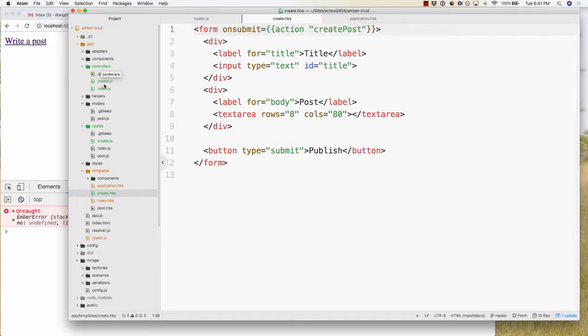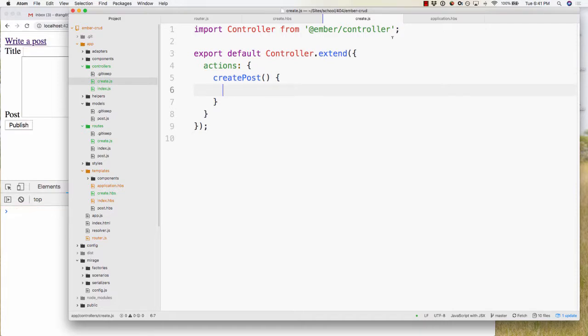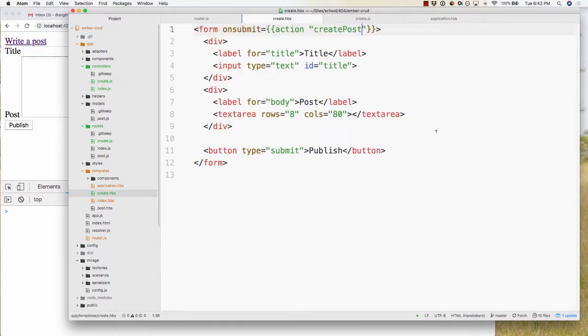Okay, so in the controllers folder, we'll go to the create file, and we'll say actions, curly braces, and we'll add that create post action. Can you go back to the create.hbs? Yep.